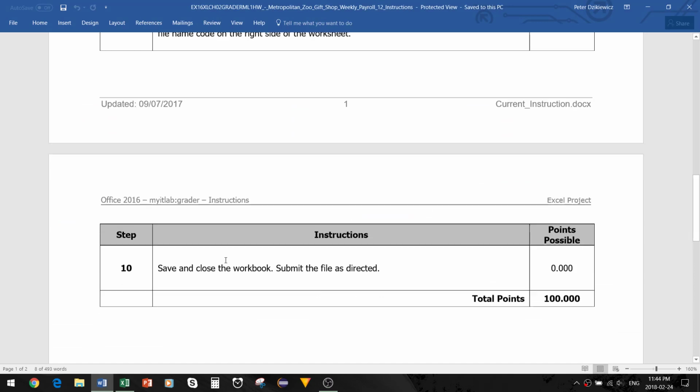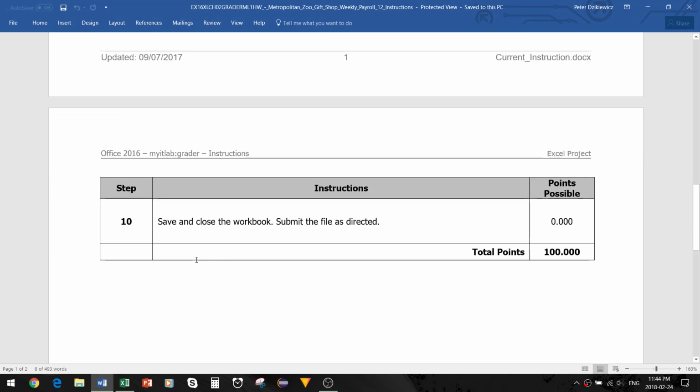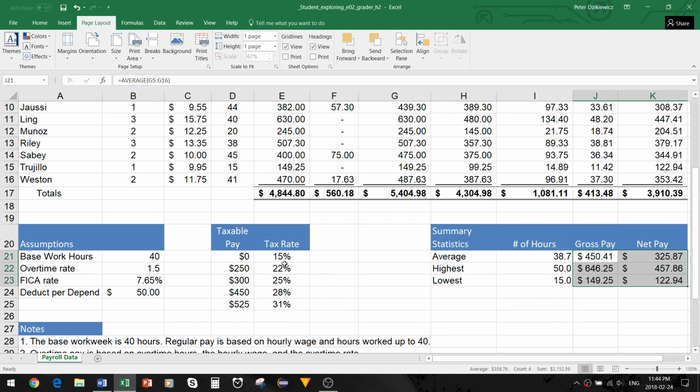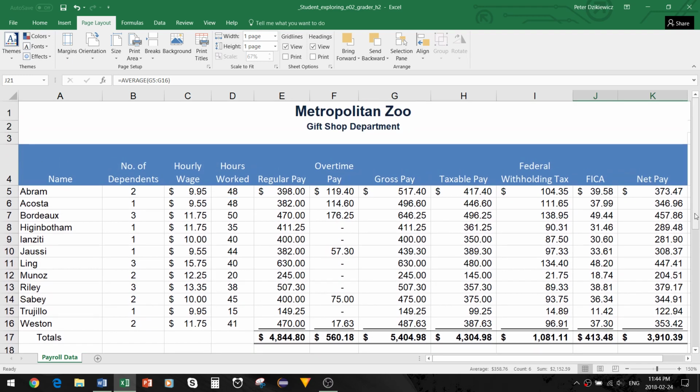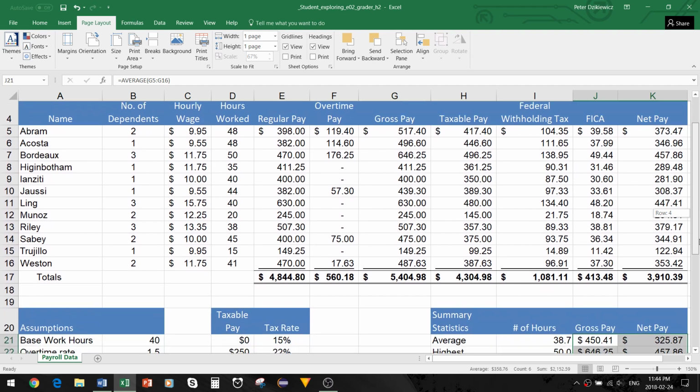All right, and step 10, save and close your workbook. Okay, so that concludes this exercise. These are the values you should have.